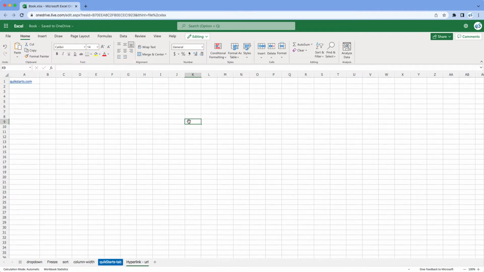In addition to that, when I roll the mouse over the cell now, I actually get a pop-up that contains the URL itself. There are also instructions in that pop-up that say, click once to follow, click and hold to select this cell.